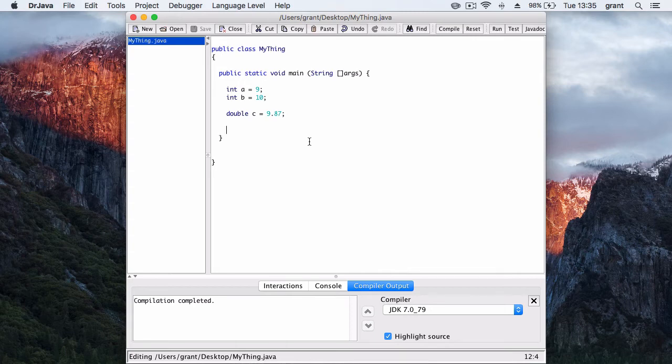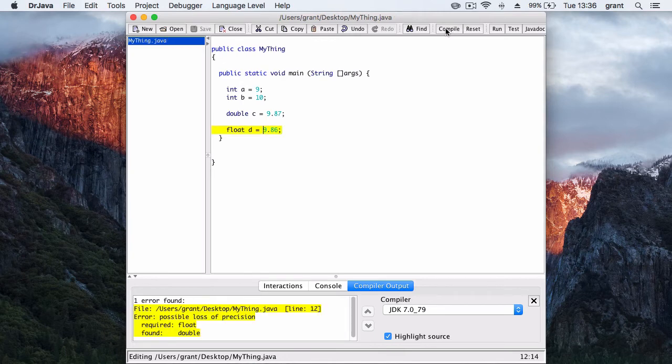There are many different kinds of ways of storing numbers in your programming, and each of them has their limits. If you're doing really big maths, you probably want to try a double or what's called a long. Alternatively, if you have lower numbers, you can define what's called a float. Float d is equal to 9.86.